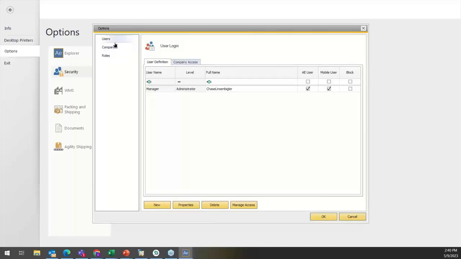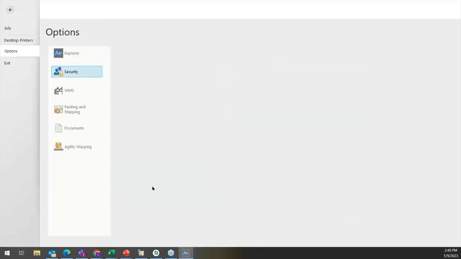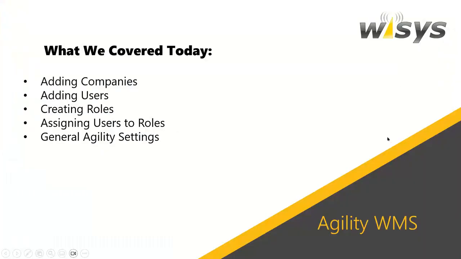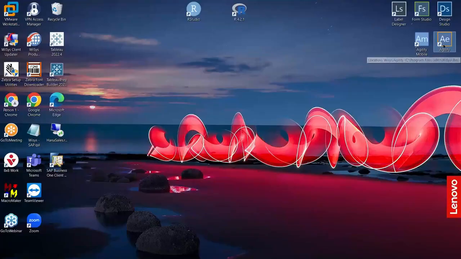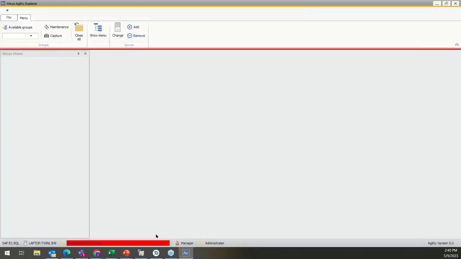So I'm going to go in here to my users, company access, and then on manager, I'm just going to assign him SBO Demo US, which is our test database, and hit OK. And now I can repeat the process. See, nothing's updated here yet. We'll go ahead and open it one more time here. And now he'll have access to that test database once this loads in.